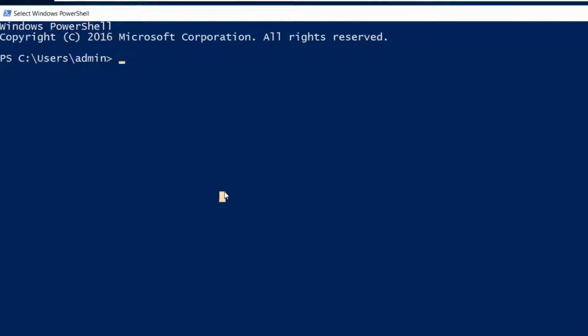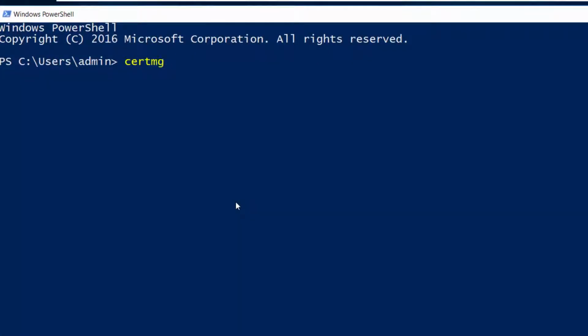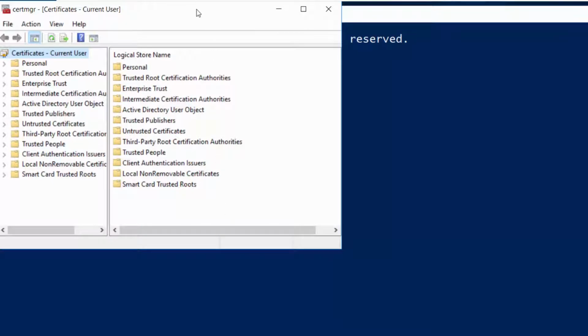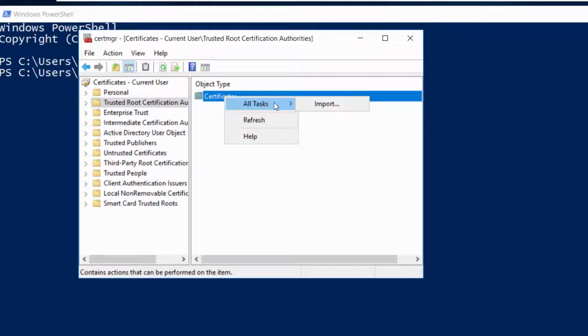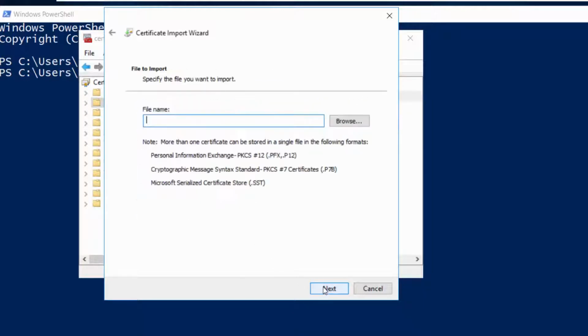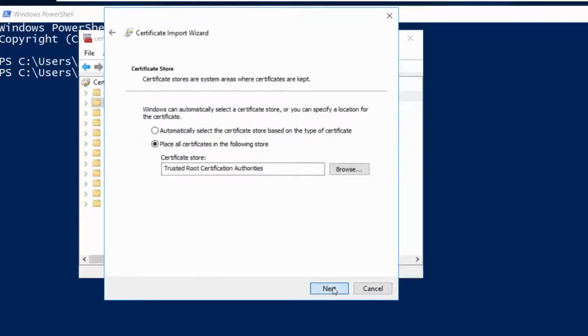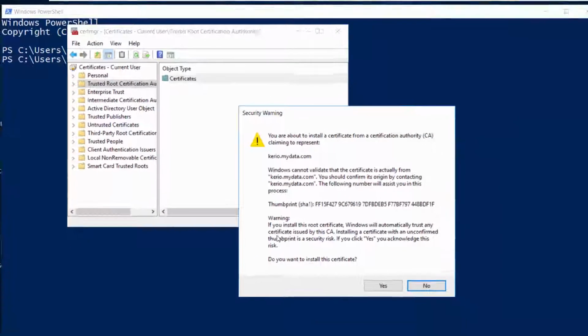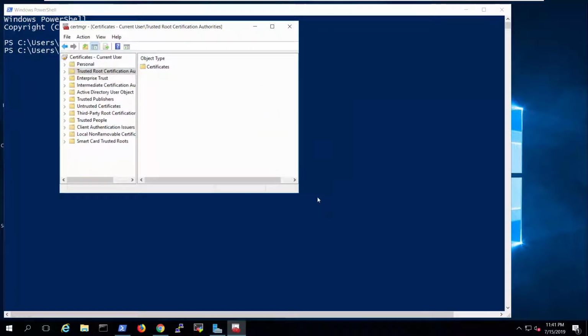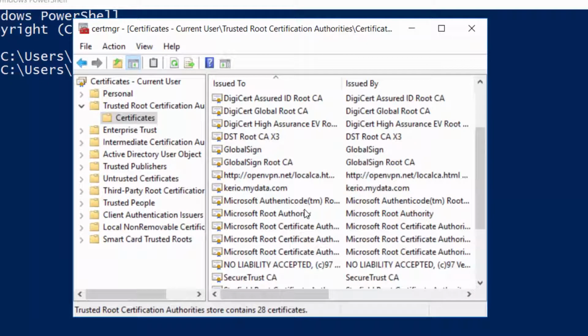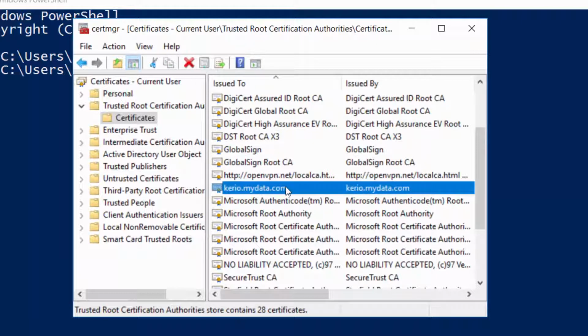So I'll open the terminal and go to Cert Manager. Under the Trusted Root Certificate Authorities, I'll click Certificates, then right-click, All Tasks, Import, then click Next, Next, Next, Next, and Finish. Okay, so this is a warning. Since our certificate was self-signed, we just have to accept. I'll click Yes. All right, if I go to Certificates, there is our certificate, it has been imported.